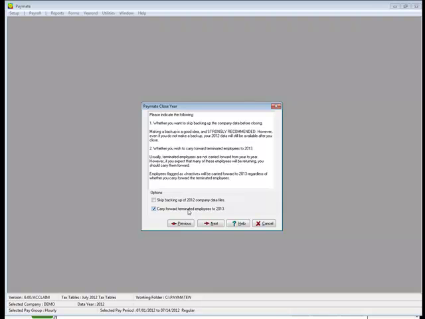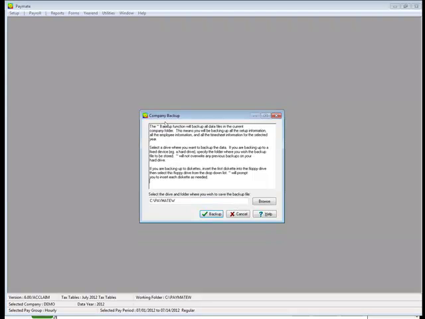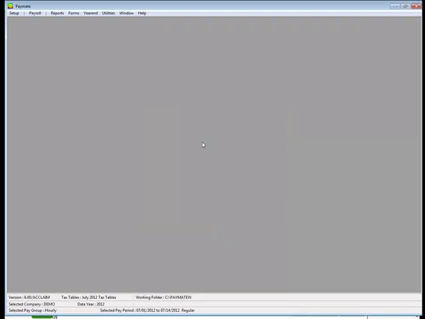Again, if you decide after you close the year that you actually wanted it unchecked, you didn't want to carry it over, you can reclose the year and then change your preference. Do not reclose a year though once you've done a payroll in 2013. Because I chose to do the backup, it's asking me where I want to make the backup to. I'm going to cancel that step.